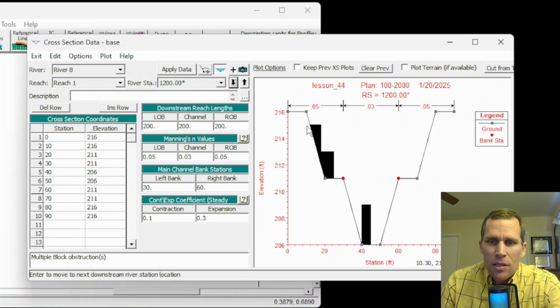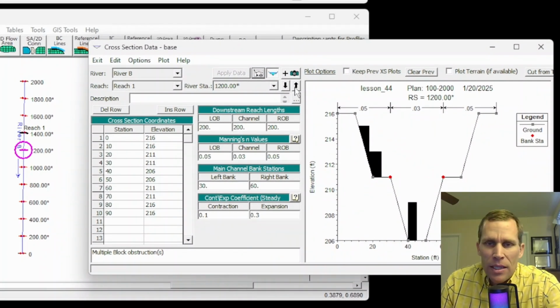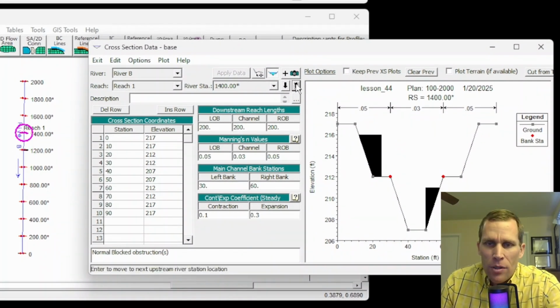What that looks like is an obstruction of flow over here from the left overbank, and then a separate obstruction I've added down here in the main channel. So using that multiple blocks obviously allows you a lot more freedom to create an obstruction in your cross section. This is the one we did at 1200. This is the one we did at 1400.